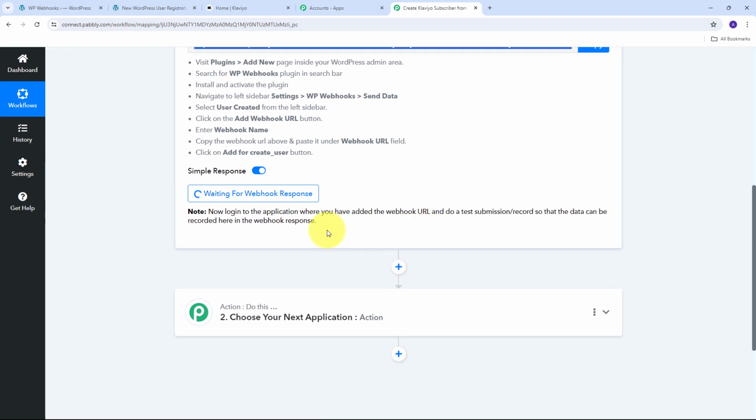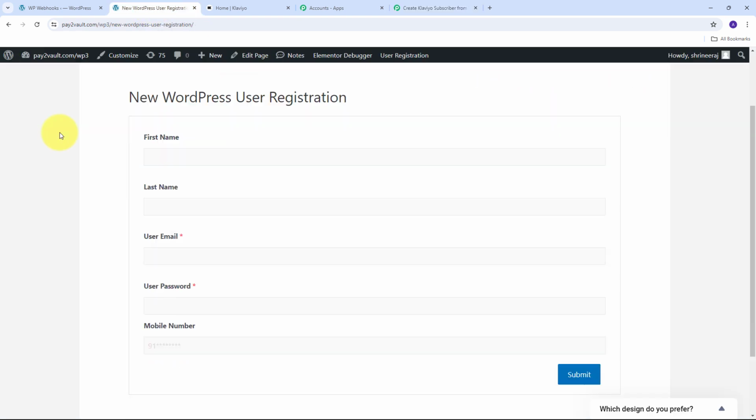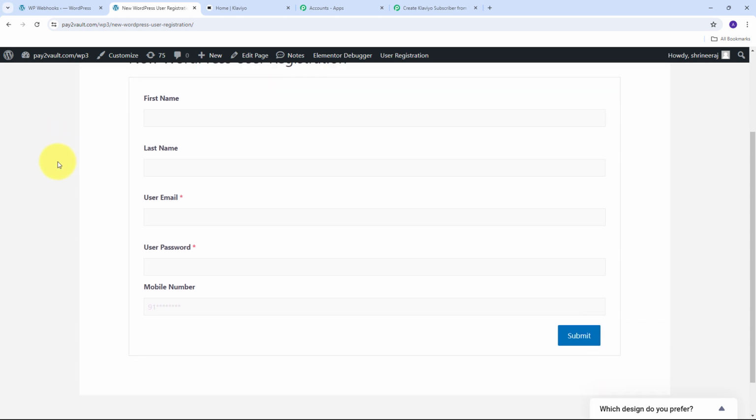And here in Pabbly Connect we can see it is waiting for webhook response. So how I'm going to get this webhook response? For that I need to register a new user in my WordPress account. So for registering a new user, I'm going to use a registration form that I've created and I've added in my website. So I'm going to open my registration form, and here I'm going to use this registration form to register a new user in WordPress.